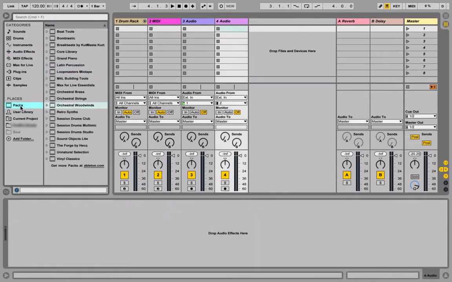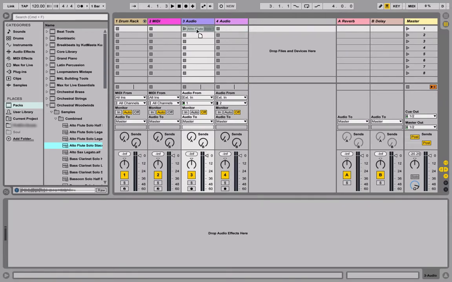I think I'm going to go over to the orchestral section, and let's pick a woodwind and load it onto an audio track. All right, so we have our oboe on an audio track. Cool, I just wanted to mute it for a second.